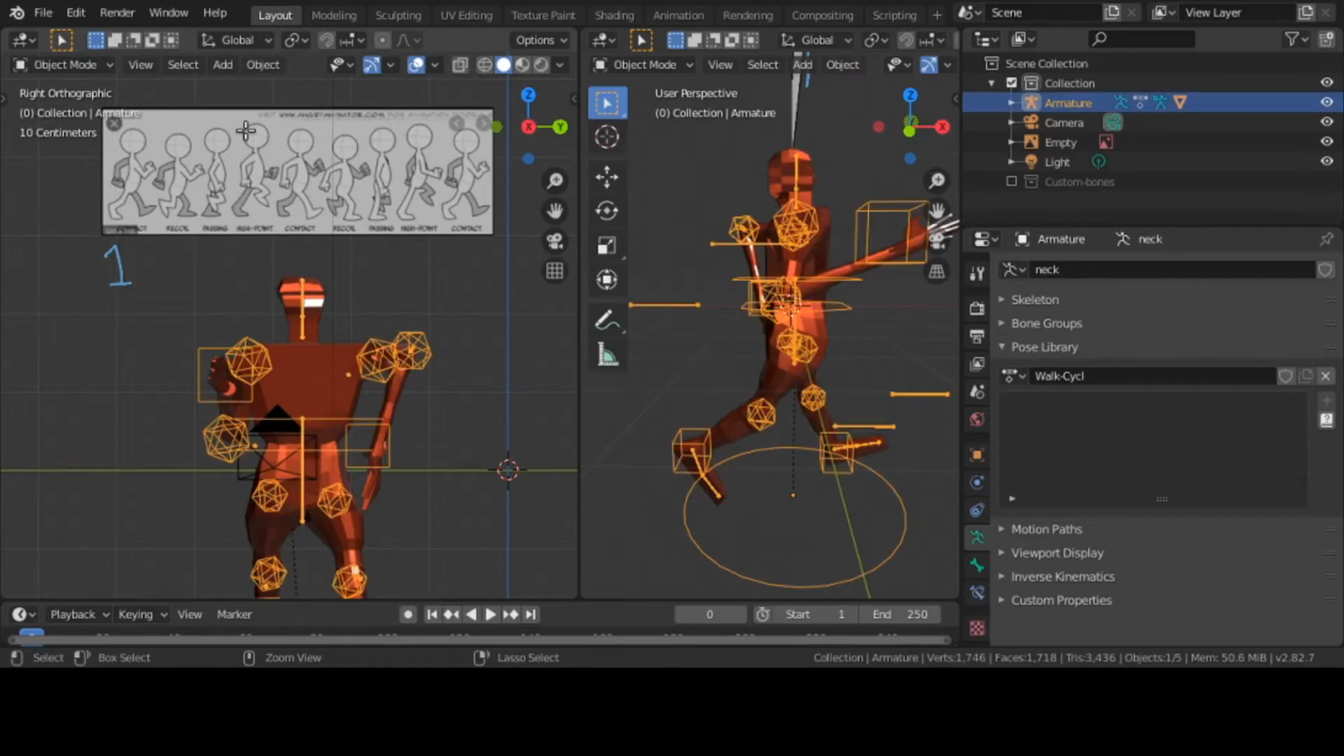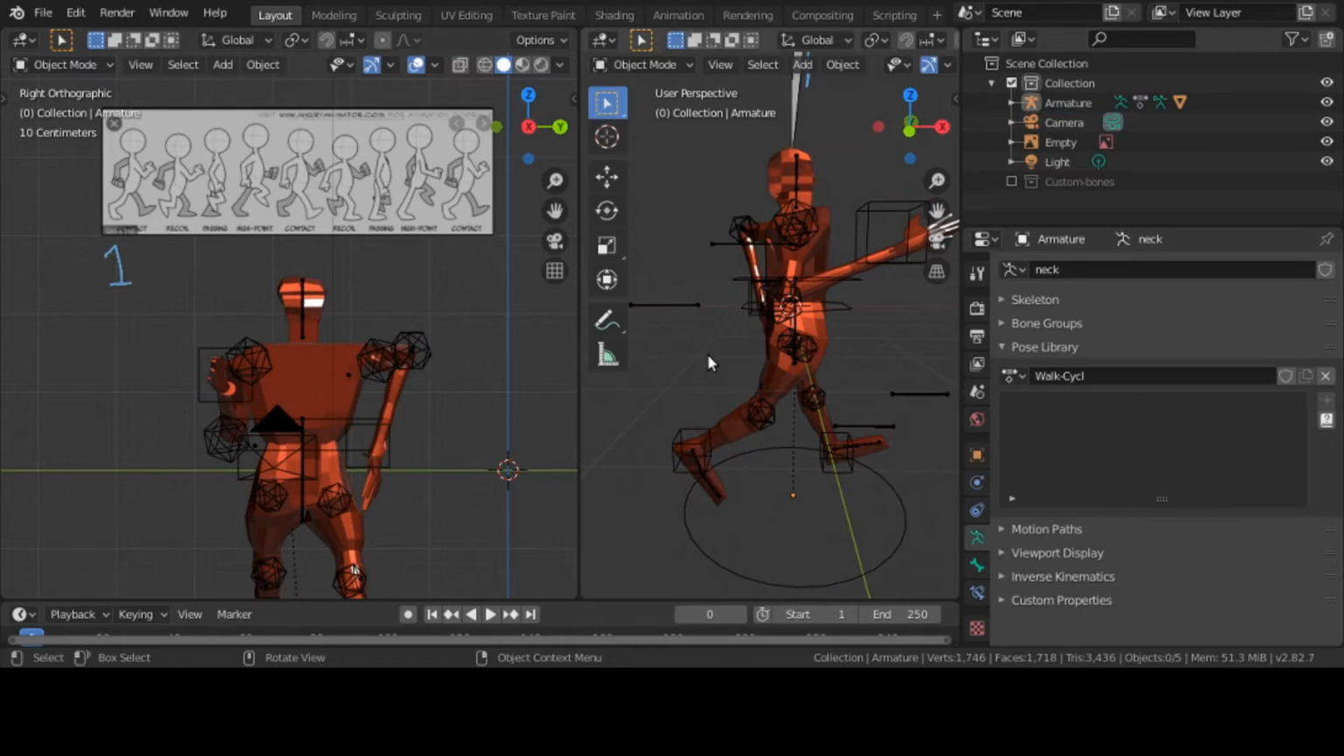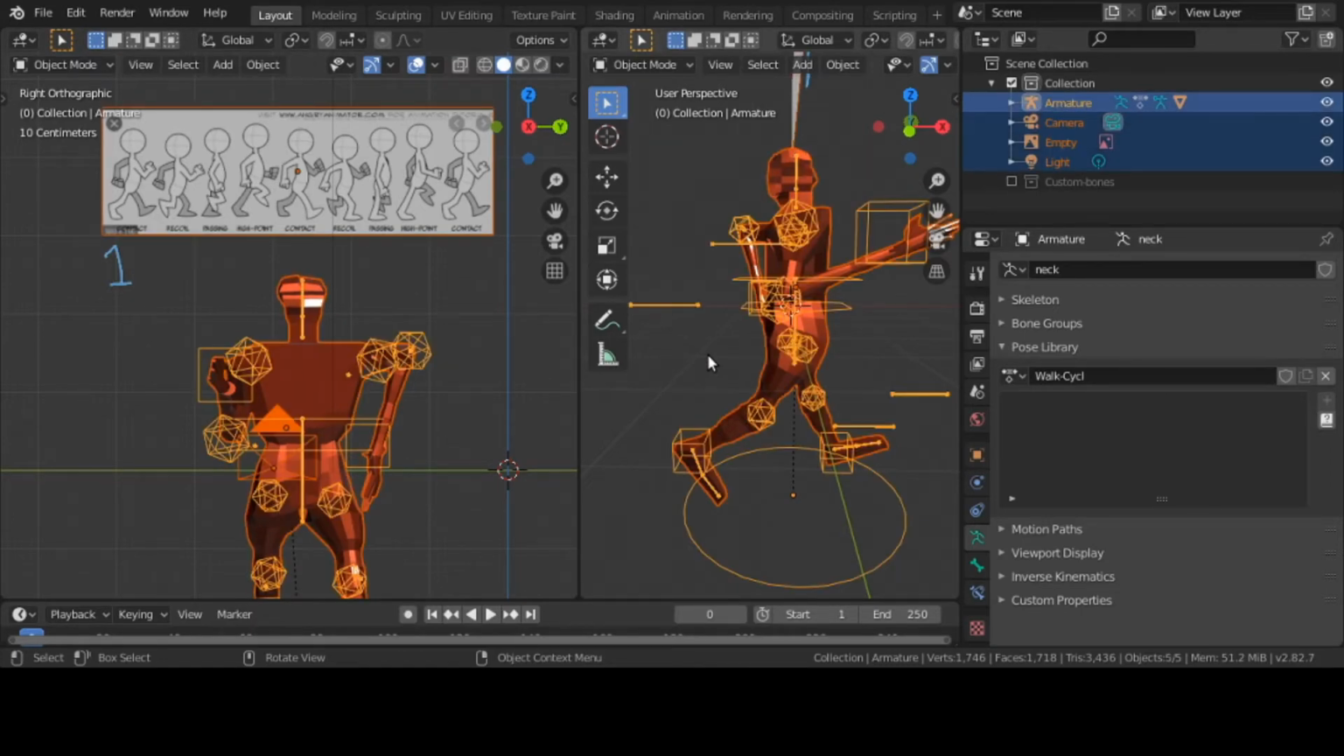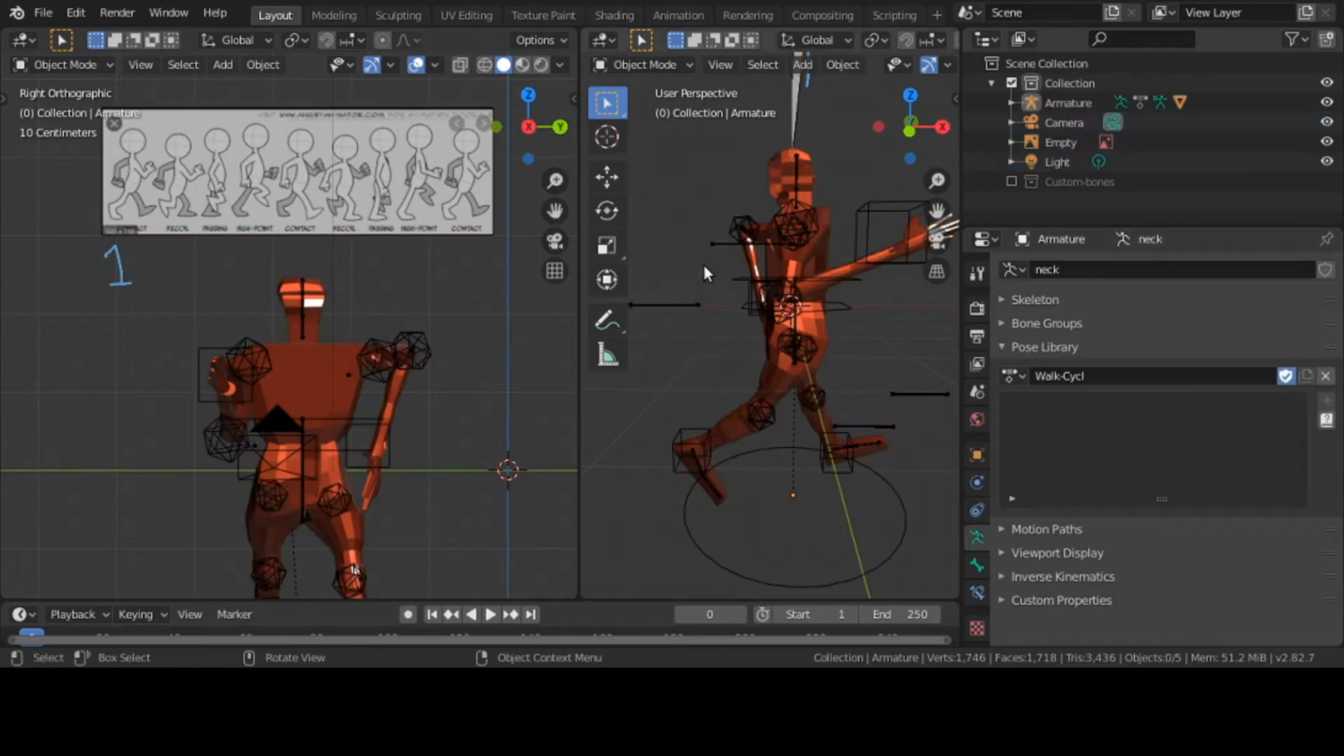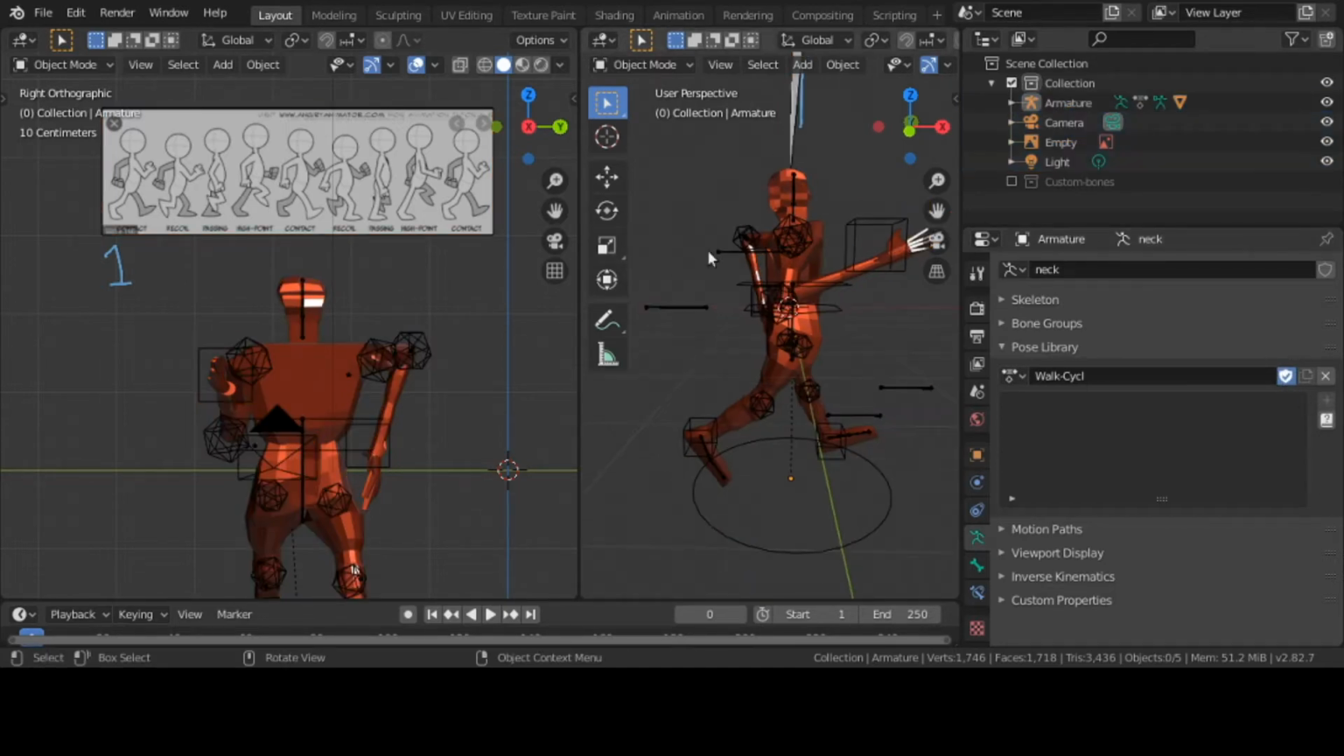I have to hit the A key to select all my bones. Once I've done that, I want to click on this shield right here. Okay, why did nothing happen? Oh, because it's in object mode. Sorry about that. Go back to, see, we live and learn.